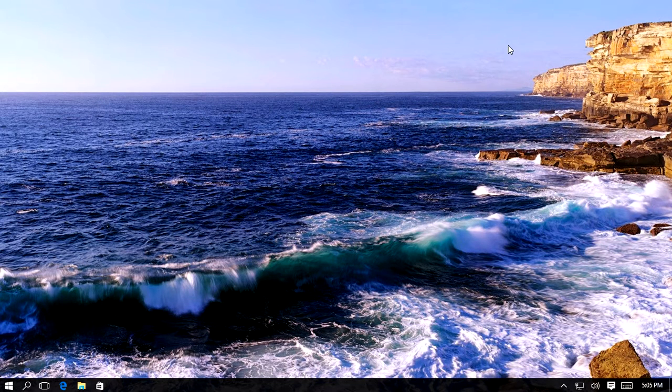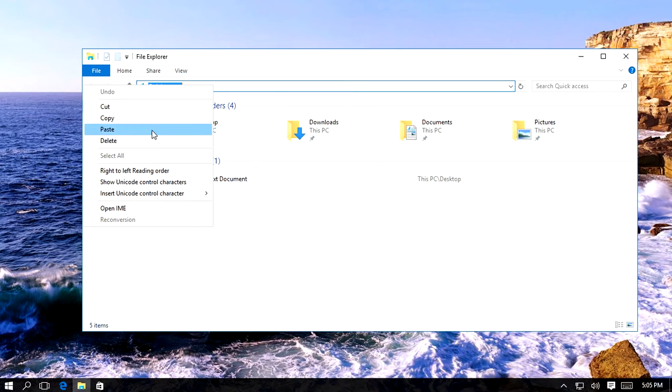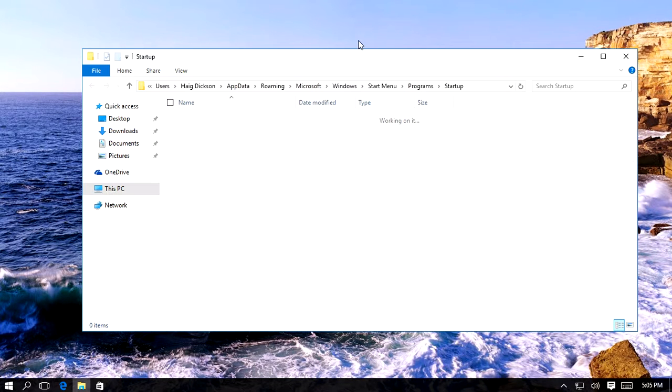And if you've done that correctly, you can browse to this directory in File Explorer. So I'm just going to go and browse to that directory. You'll see there's a .bat file in here. So once again, I'll do this for you. It's your username, appdata, Roaming, Microsoft Windows Start Menu Program Startup. That's the location of the bat file.